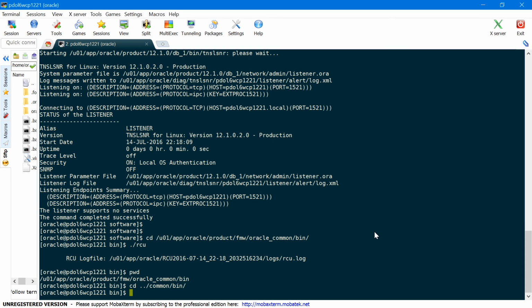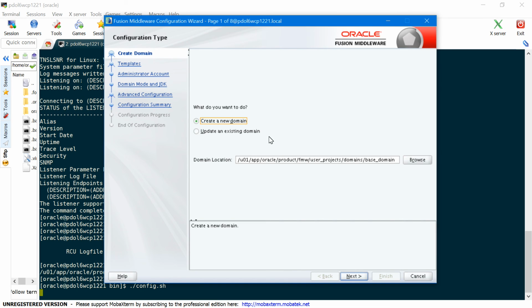And then execute config.sh. Here you will be having two options. You can either create a new domain or you can update an existing domain. So in our case, it will be a new domain, and you can provide a name and location for your domain. I'll call my domain WCP domain, and then click next.